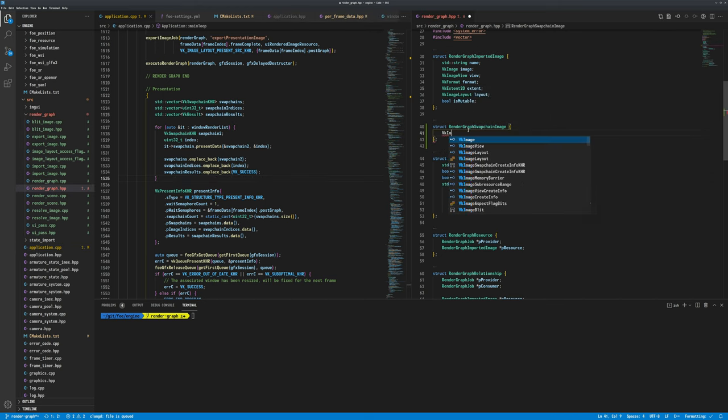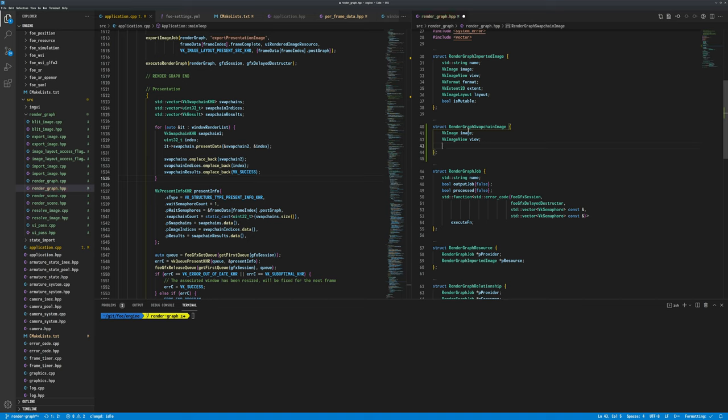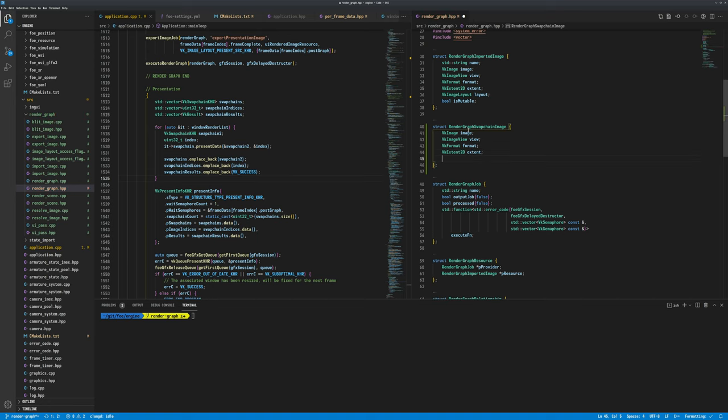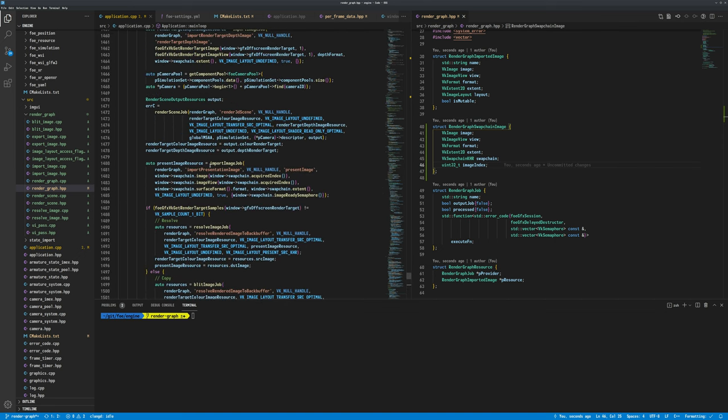So I need the image. I'll probably need the view. I need the format and stuff, won't I? It's KHR. Current image index, the index of the image in the swap chain that I'm using, because that'll be used for the presentation. Okay, and the part where I'm passing the image in here: the image, the view, the format, the extent, okay. I don't really need is mutable because of course it'll be mutable, right? Yeah.